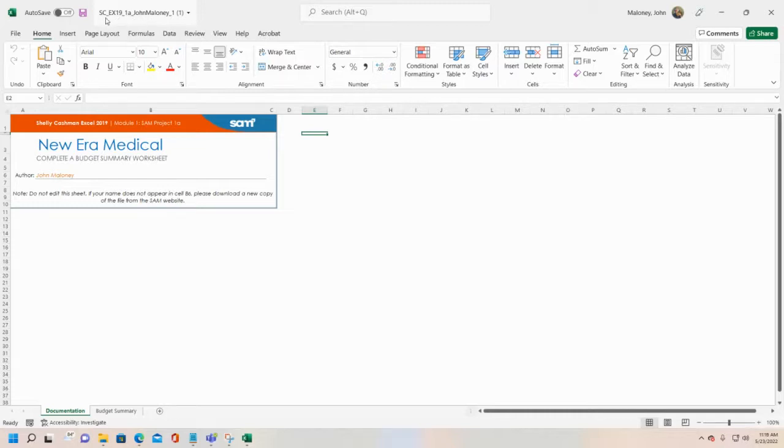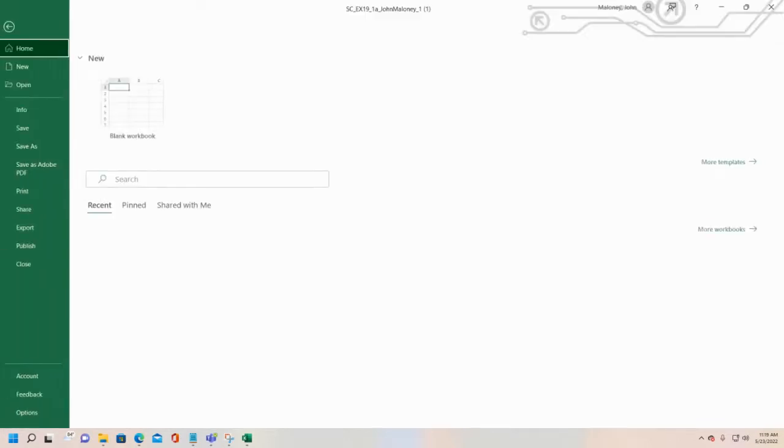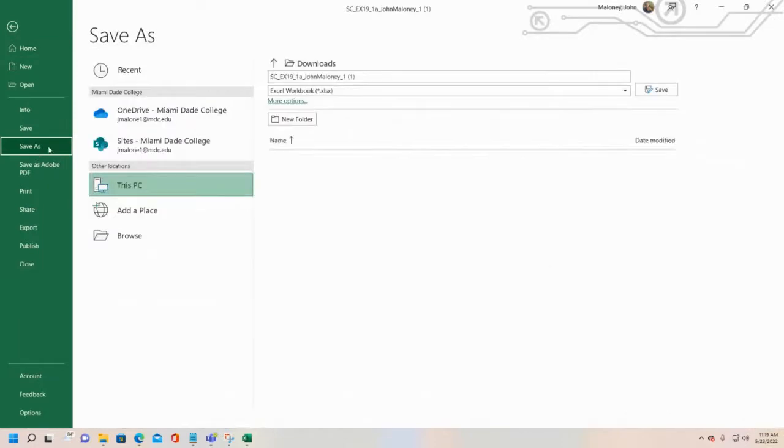So it'll be SC_EX19_1A_ your first name, your last name, based on how you're registered at MindTap, but also how you're registered at Miami-Dade College. Okay, and then _1, but we're going to save it as an _2. So let me save it now. So I'm going to say File, Save As.